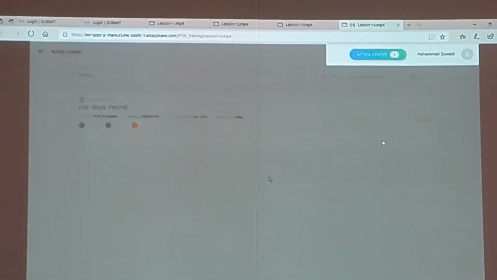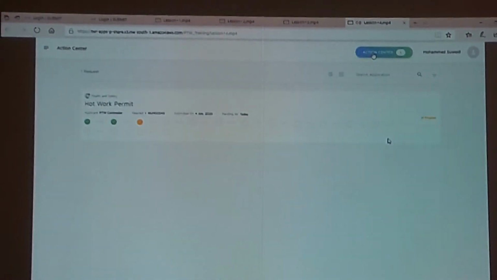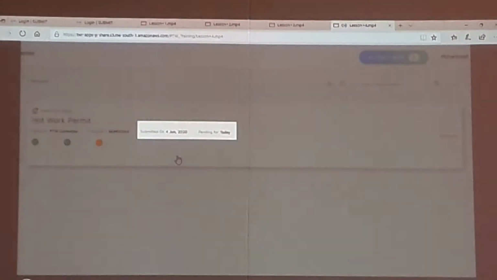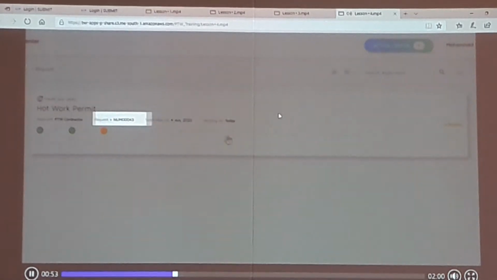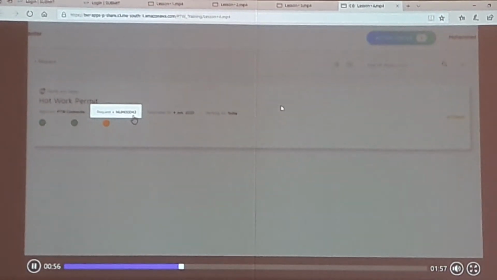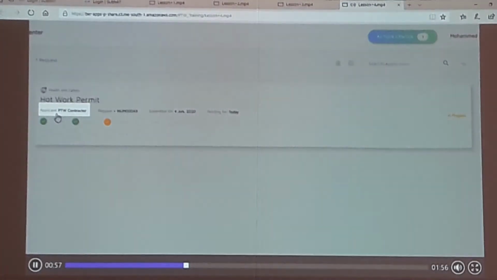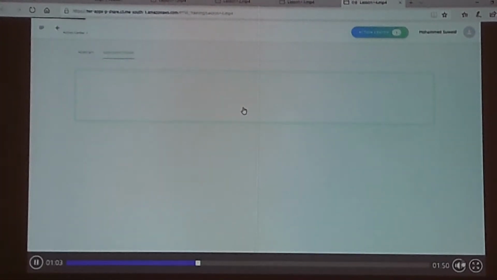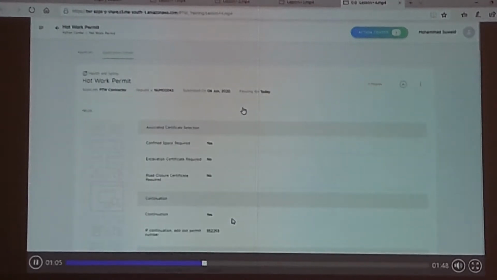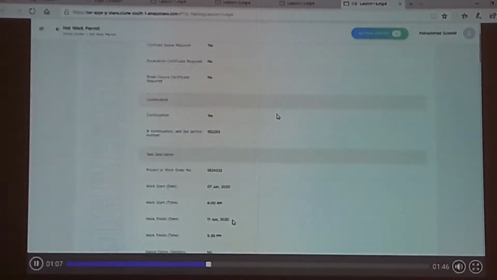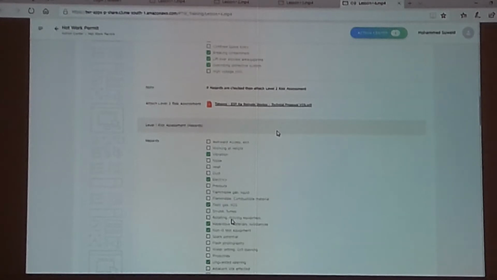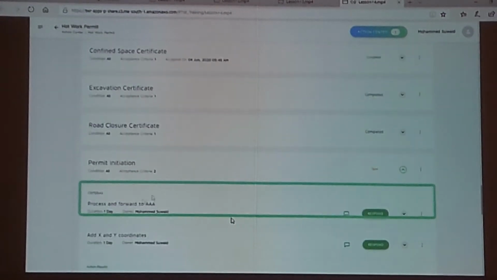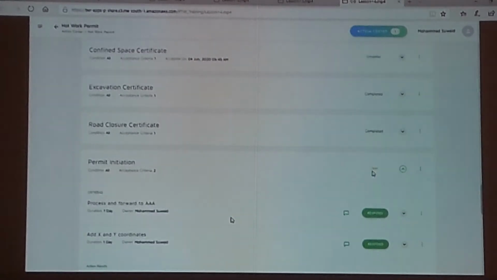Once logging to ESP, at which from the Action Center, I can see that a request was submitted today carrying the following number and submitted by a PTW contractor, at which this requires my action. Through clicking on the request, I will review all the details within, at which my stage that's associated with me will have the status of open.